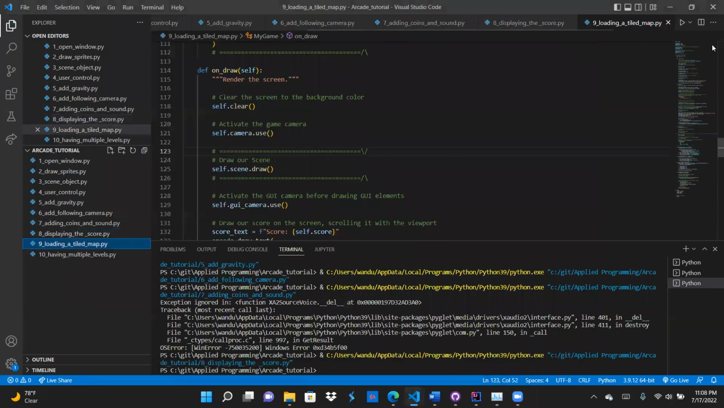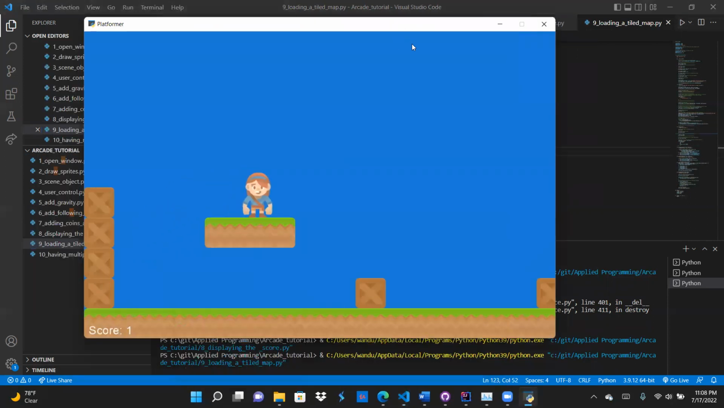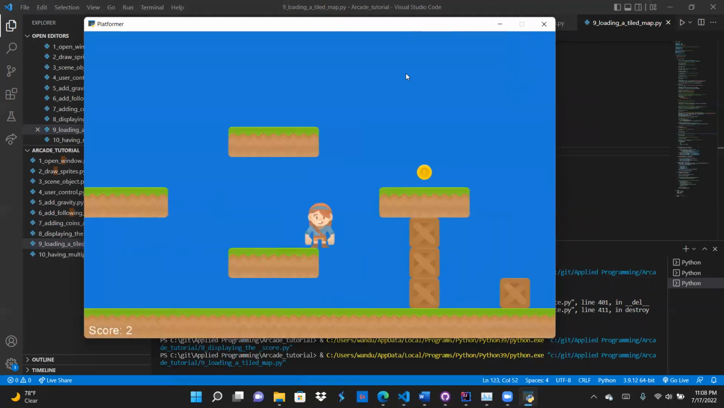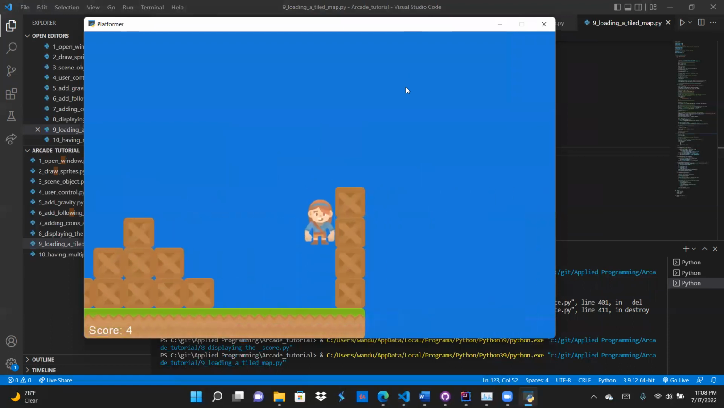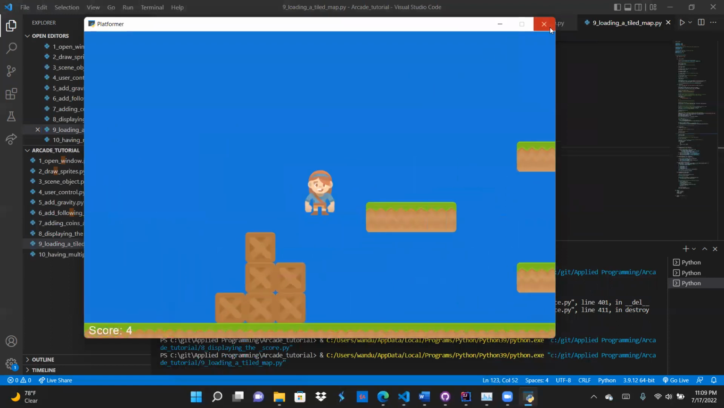Next one is loading a tiled map. This one was very useful, especially in my later programs with my team members back in my team projects. As you can see, we've increased the speed, and now the map actually has its own layout, other than the pre-made ones that they have in the Python tutorial.